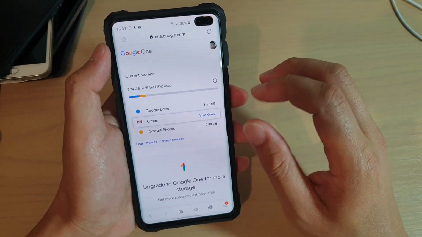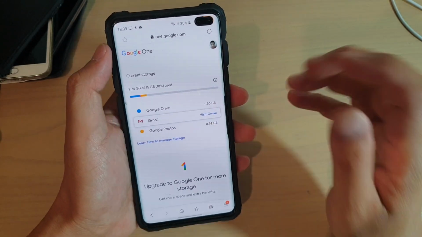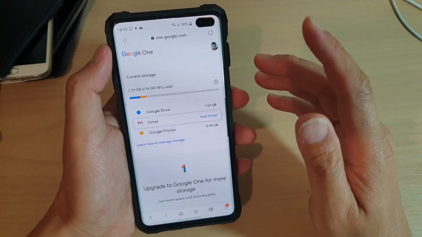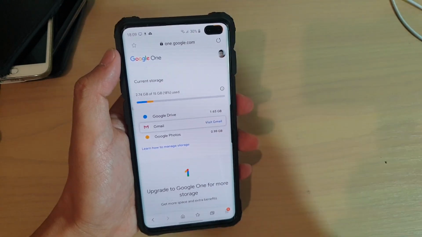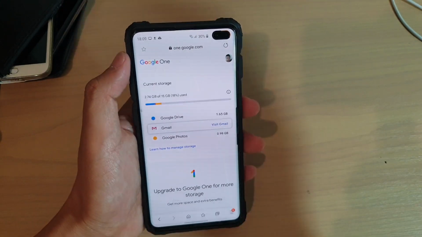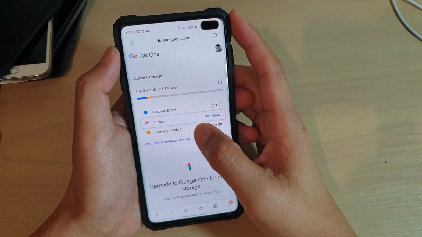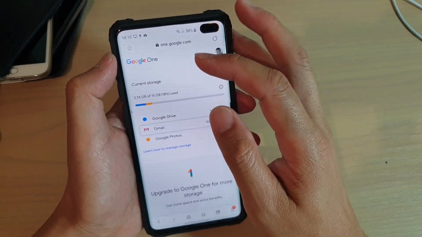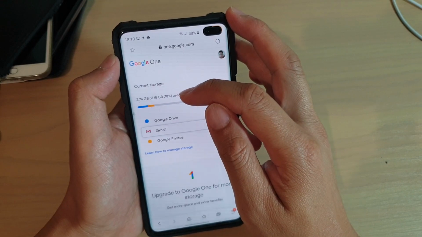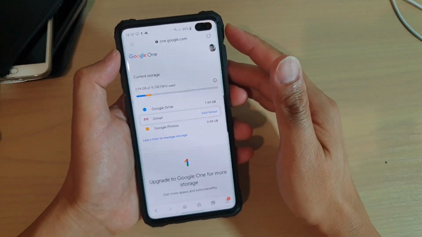And another section is Google Photos. Google Photos backs up all the videos and photos that you sync. So whenever your phone has new photos, it will sync to Google Photos on the cloud. And combined, you have 15 gigabytes per account to use for free.